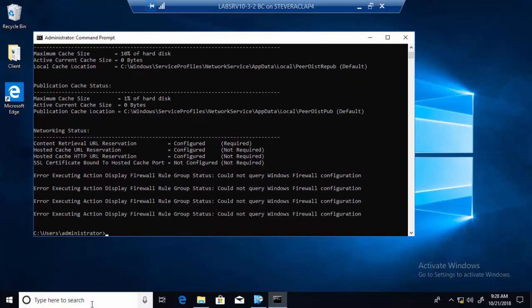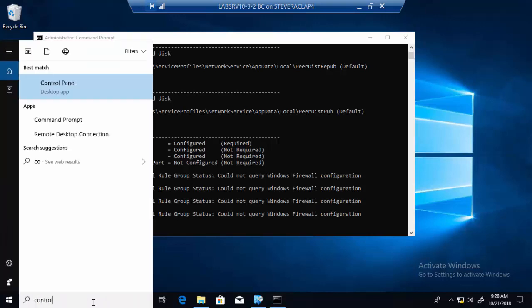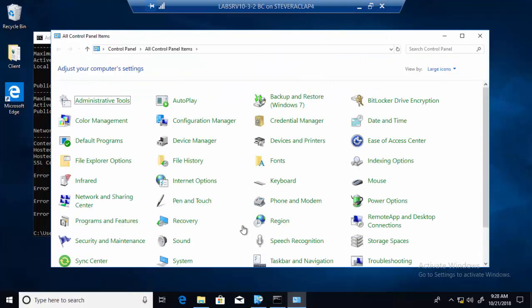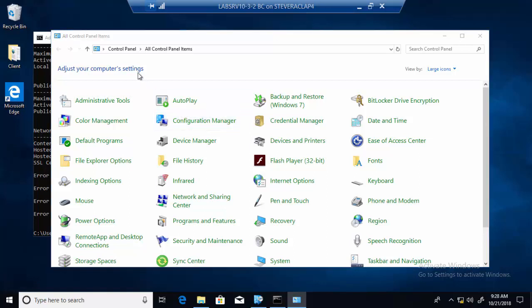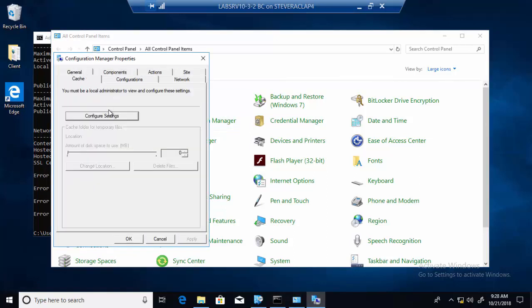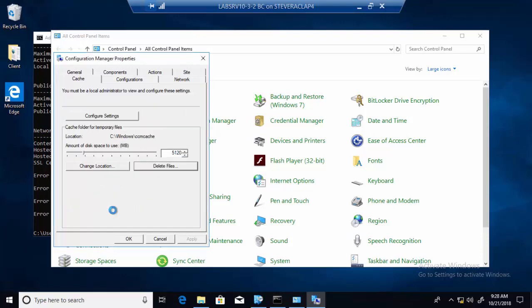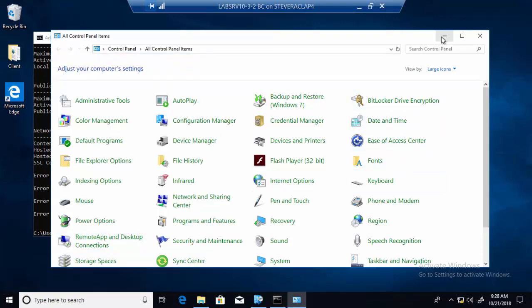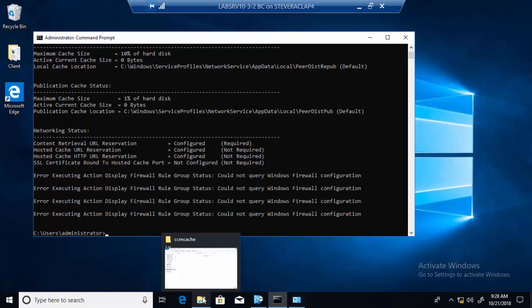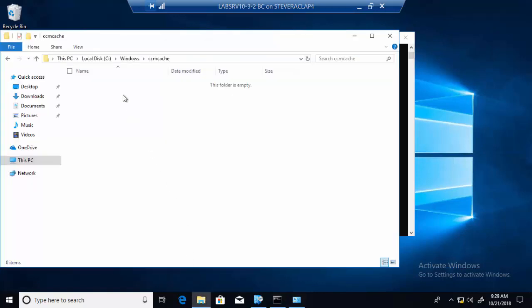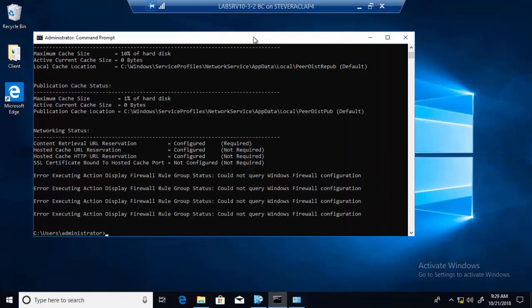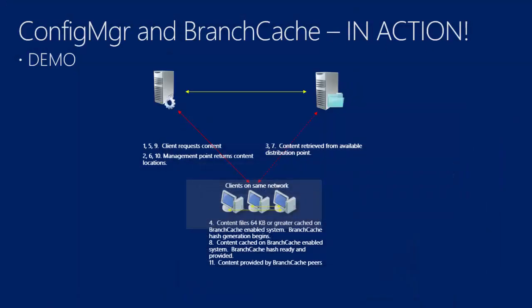Nothing here. Go to the control panel. Great, ConfigMgr, cache, configure, delete files, yes, yes, okay, and then confirm there is nothing in the cache, and it's empty, right? Okay, so again, this is the third system. So I've worked through all 3 clients in my lab, and we will use these clients to actually do the demo now that they are completely clean.